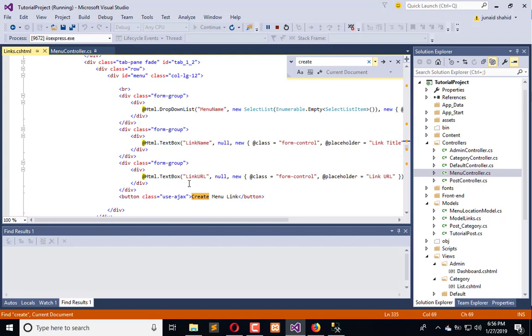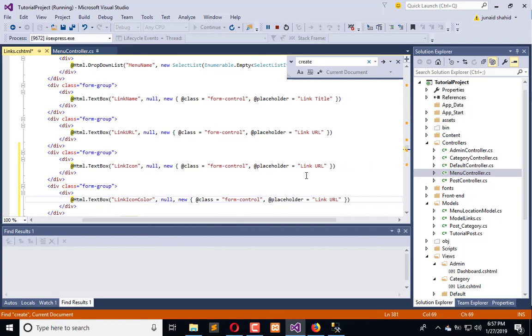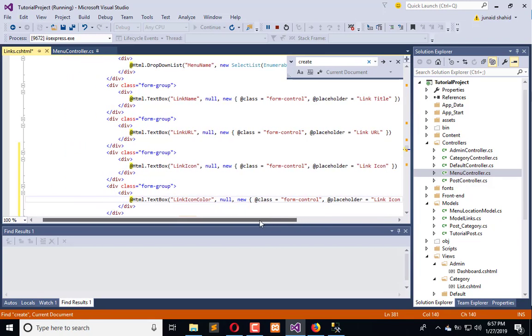we will create two fields, field 1 and field 2. The first field name will be link icon and the second will be link icon color. Okay, link icon color. Okay, and that's it.